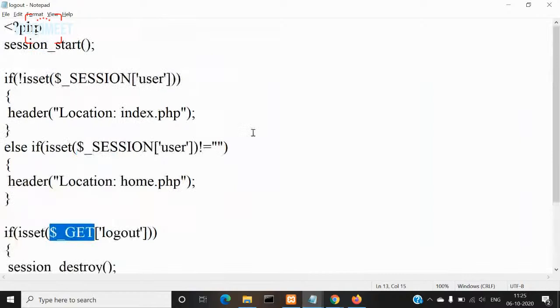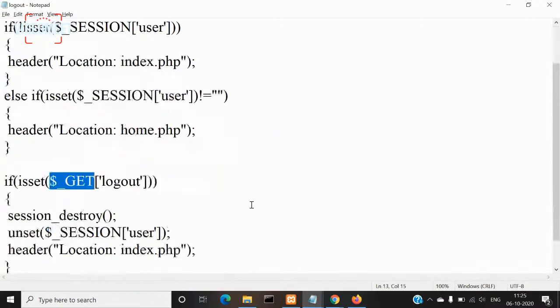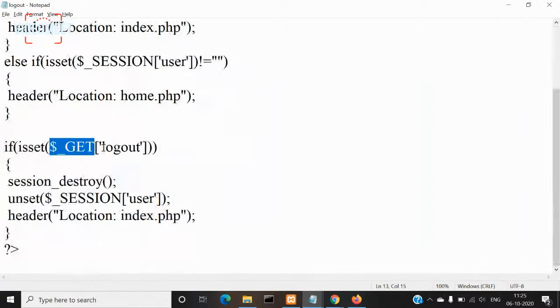We have passed a href equal to logout.php?logout, so we have passed a query string and a parameter. That parameter will be created as an entry in the $_GET super global. If this is created, what does it indicate? The query string has been executed, and as a result, the $_GET super global is creating an entry with its index value as logout. So this isset function will return true in that case, and this part will be executed.